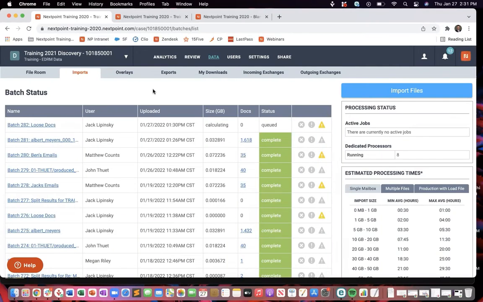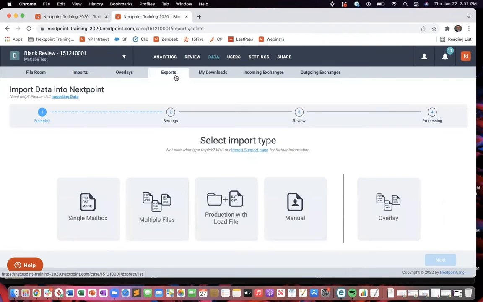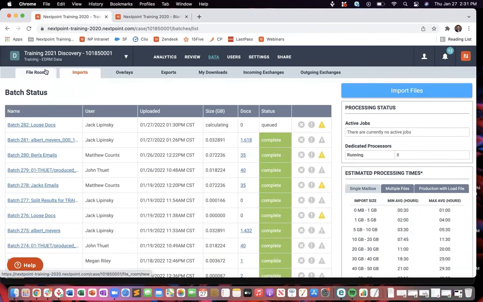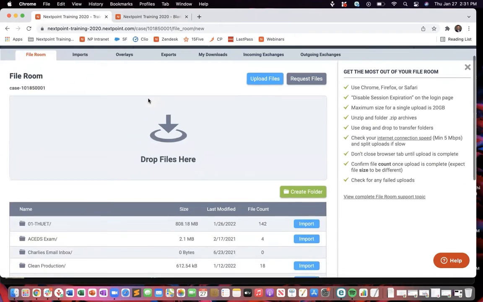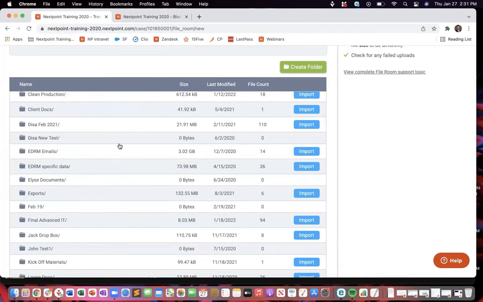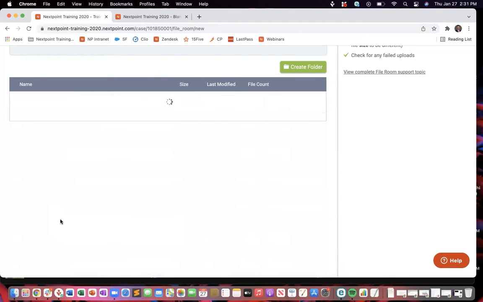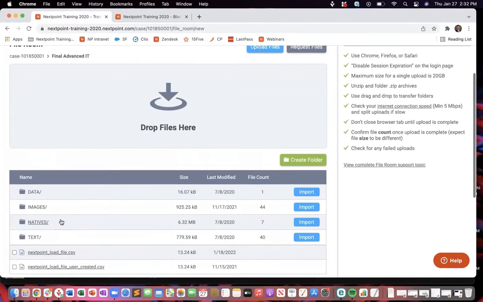At this point, I want to take some time, because this is going to take a little bit more time, going through the produced data imports. Let me close this out and show you the production with load file. So let's go back to our file room and find an example of this. And I know from knowing my data that Final Advanced IT folder is a production with a load file.